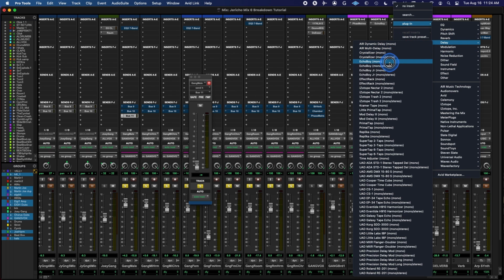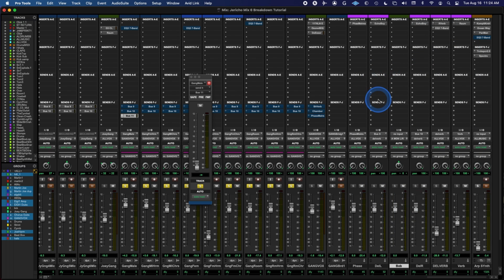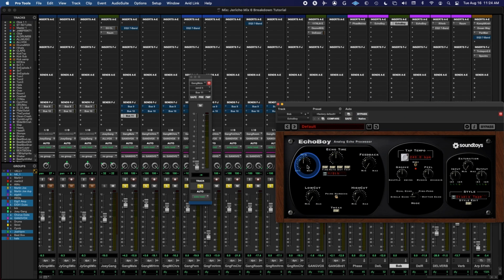So one of my favorite delays is Echo Boy, and it would pop up, and I would change the mix to 100% wet. What dry/wet means is dry is your original signal, wet is the affected signal. Because I'm using this on an aux, I just want to hear the wet signal. I'm going to use the original track as the dry signal, and I'm going to mix them that way. So anything that comes out of Bob right now is going to be just affected.